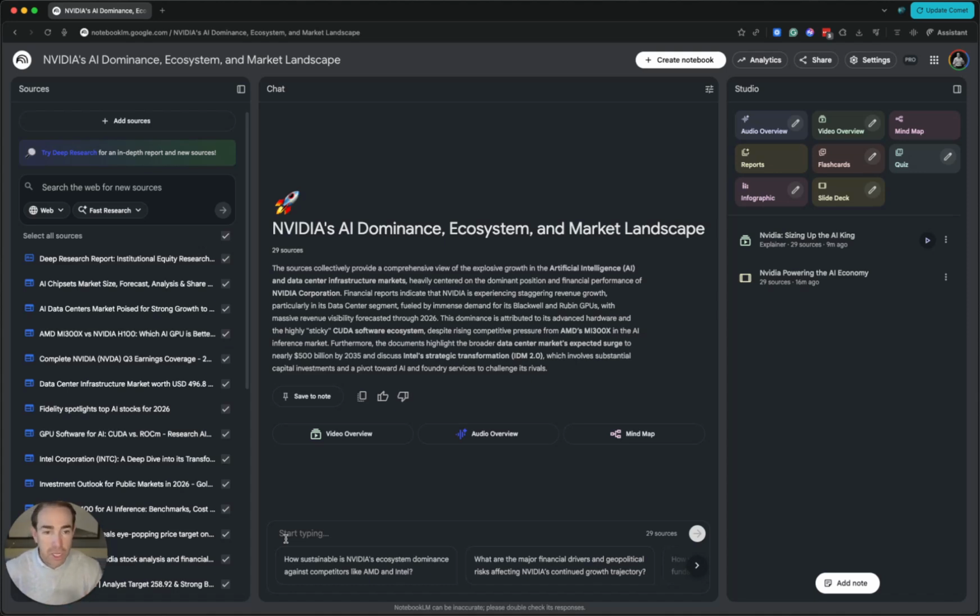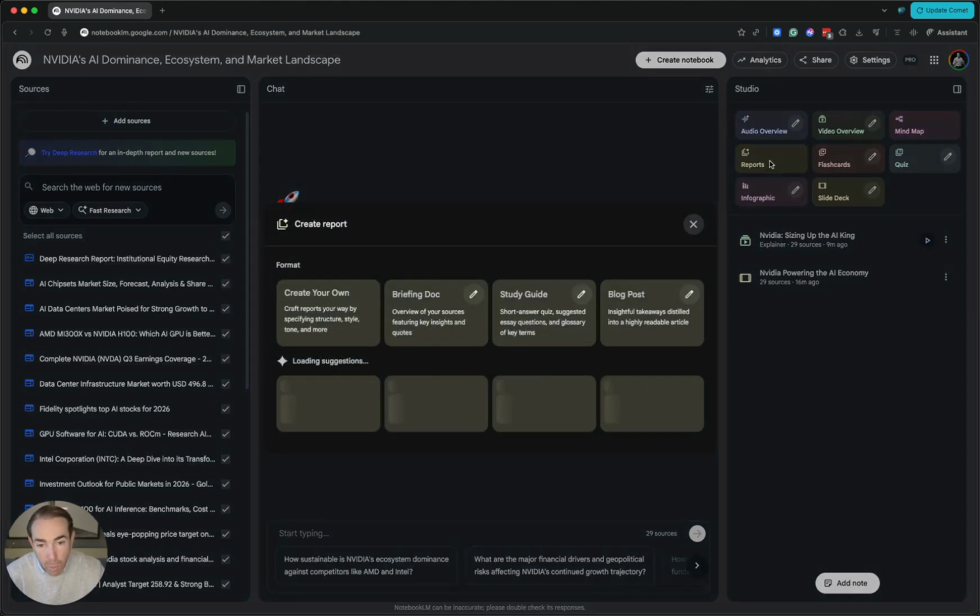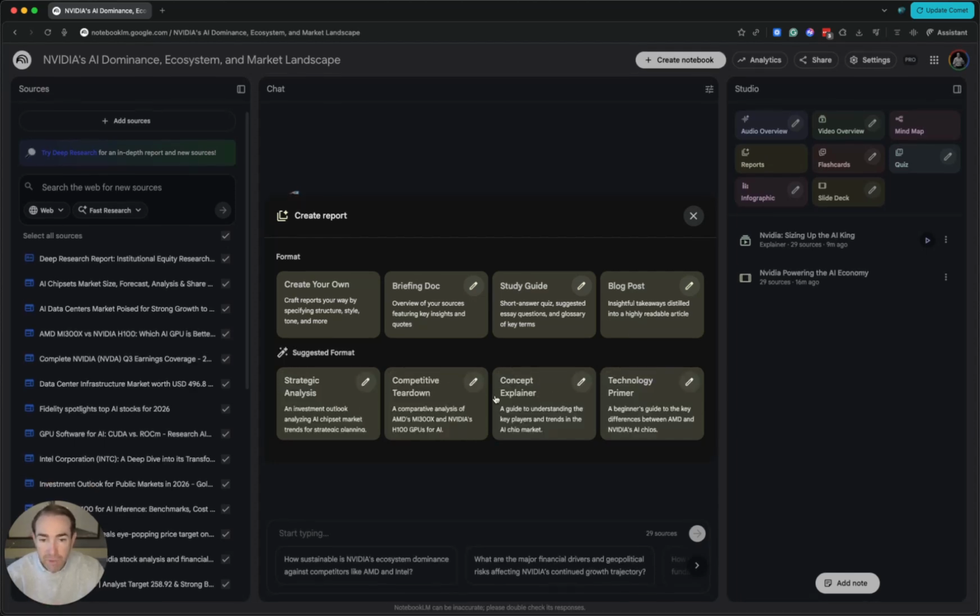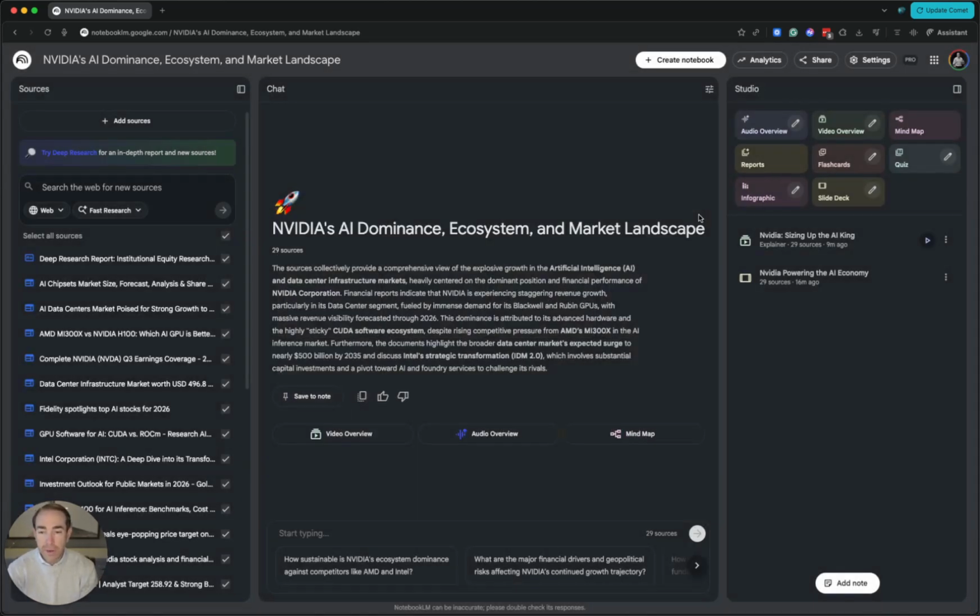Within this section, you can create a video and a slide deck. And just looking at when we looked at NotebookLM just a few months ago, how much it has advanced. And this doesn't even include the idea that you can do an infographic. You can create your own reports as well from this data. So we already created a research report, but if we wanted to create a blog post or, like, a briefing doc, you can create that. They have other suggestions, concept explainer, technology primer. You can do all of these things as well within here.